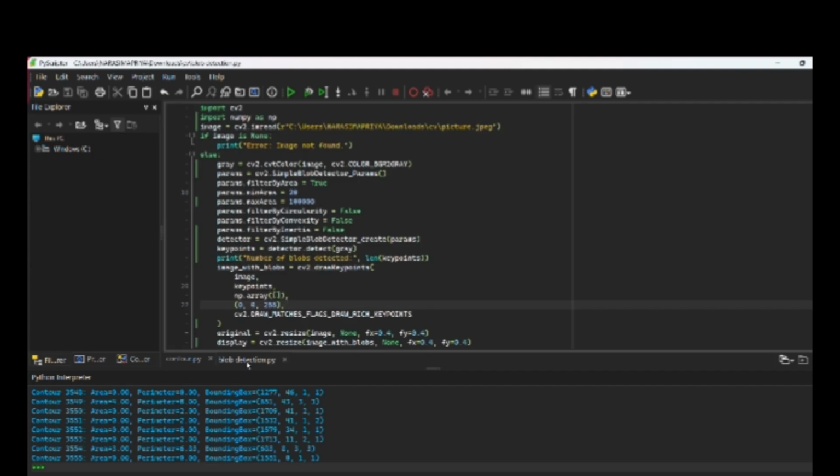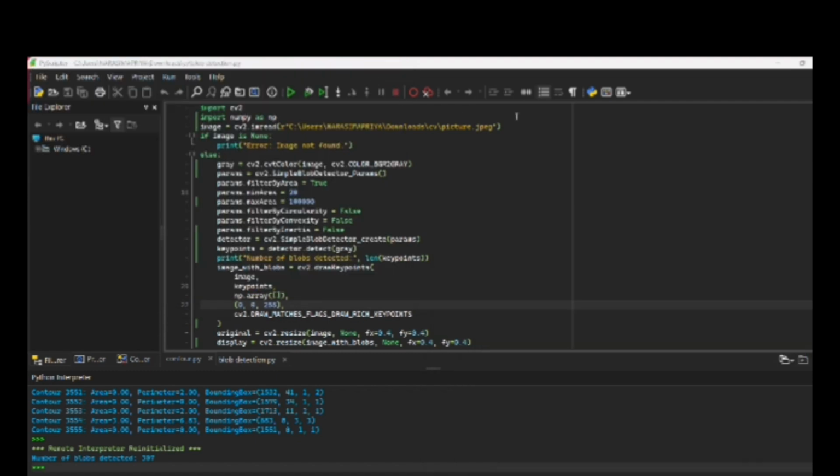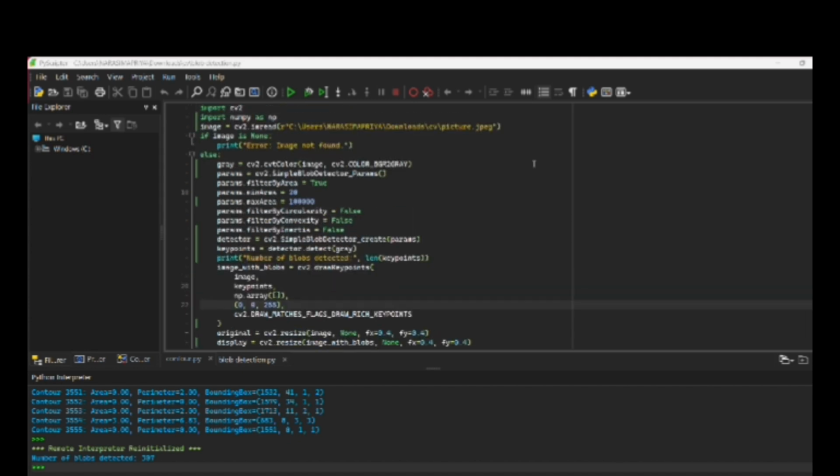Now, let's move to the blob detection program. First, I import the required libraries and load the input image. The program also checks whether the image has been loaded successfully. Next, the image is converted to grayscale because blob detection is based on pixel brightness. After that, I create a simple blob detector parameter. In this program, the area filter is enabled so that blobs are detected only within a specific size range. The circularity, convexity, and inertia filters are disabled, allowing blobs of different shapes to be detected.